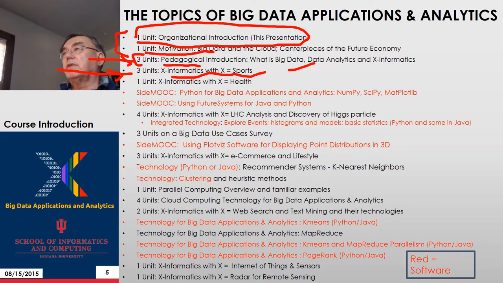Then we have, after those two sections, what I call the side MOOCs. These are the technology discussions, Python, and then future systems. This is a section, and it has these two units. This course doesn't teach you Python. This is just to set the scene for Java and Python, and it also tells you how to use the cloud, which is called future systems, to do that.